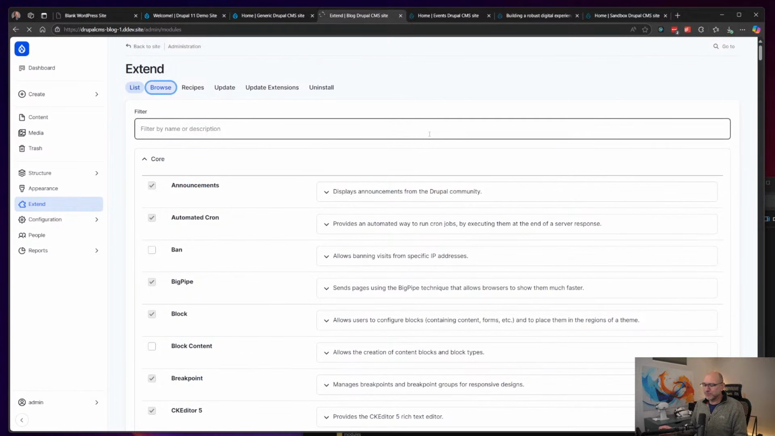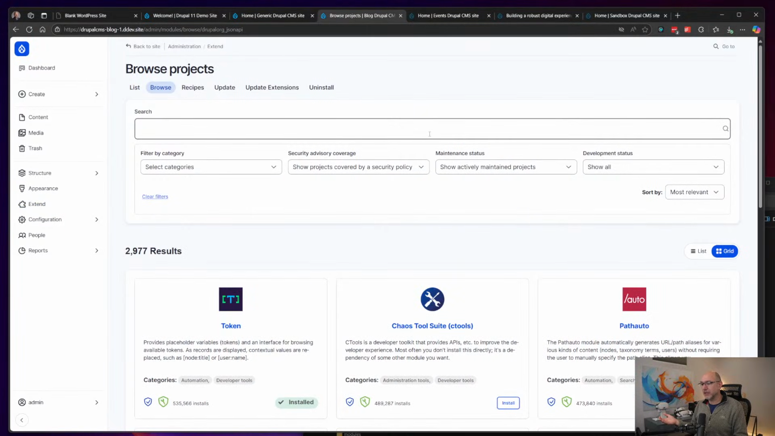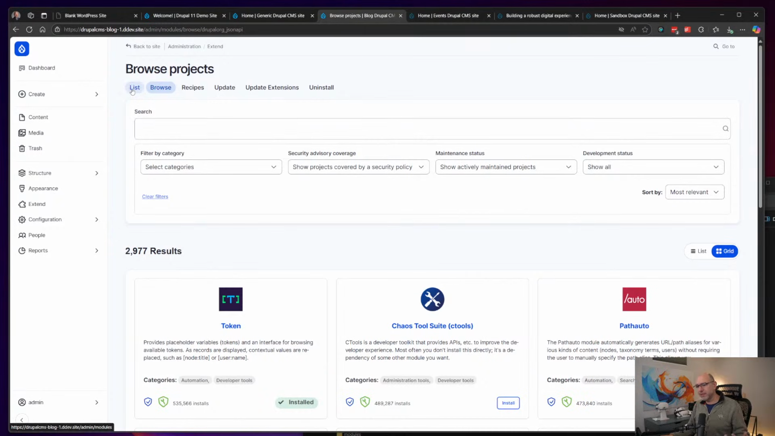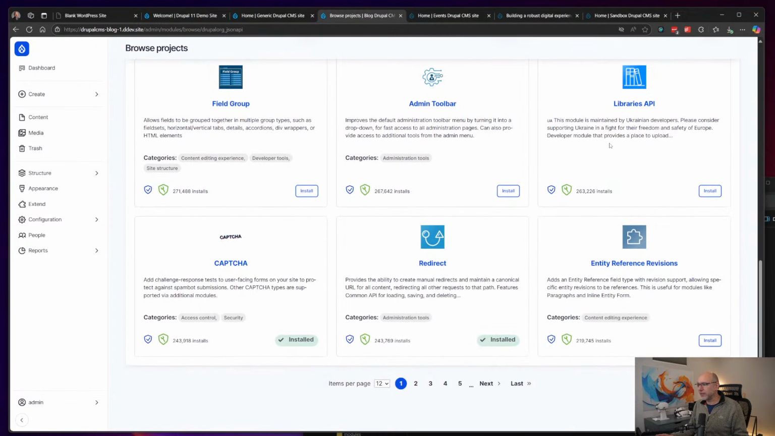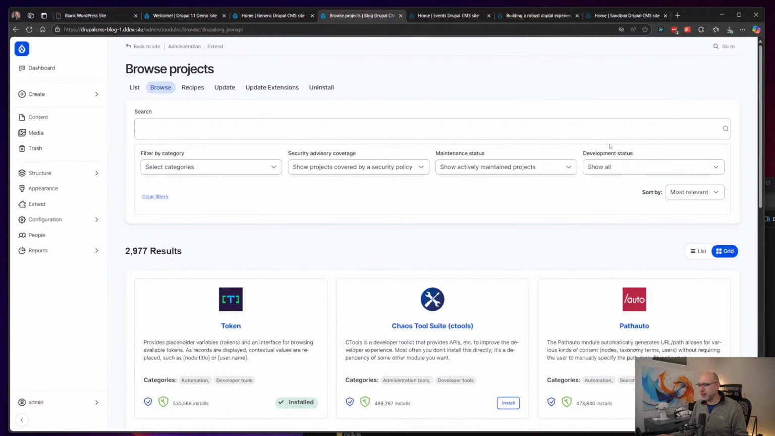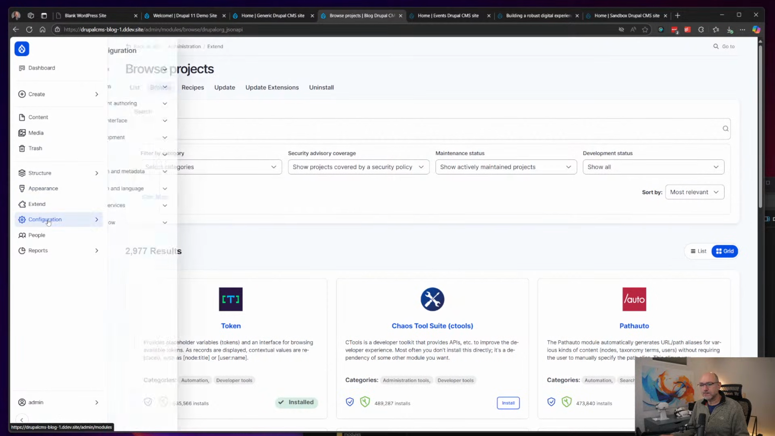Then you come over here to browse. These are the contributed modules. This is going to be a little bit more like what we're used to in the WordPress plugin repository, where we can see all the stuff that is created by third parties that are not necessarily affiliated or recommended by Drupal, but they're listed in the repository. Whereas over here in list, this is the stuff that they recommend that you probably want to at least look at or check out first. Browse gives you all the things, and a lot of this is really high quality stuff. And then the recipes, I talked about that already.